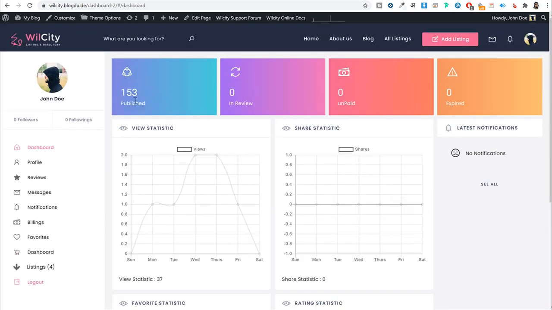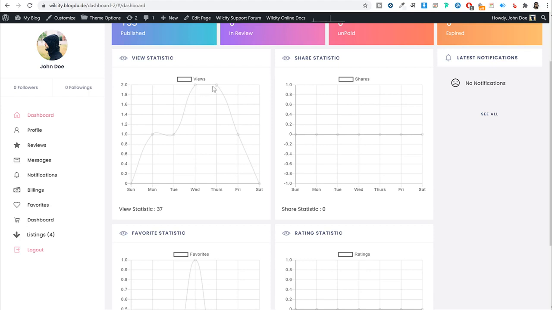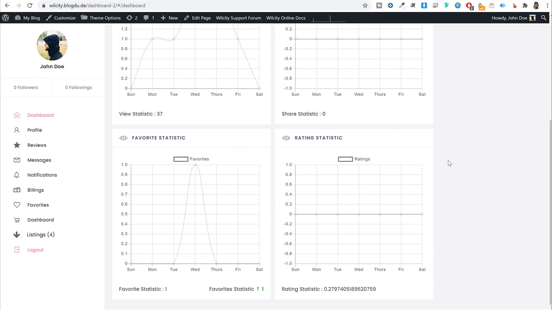So I've published 153 listings, no reviews yet received. You can have paid. All these options can be had over here. You can see the statistics, how many people viewed your listing, how many people shared your listing. All these things can be seen. How many people added your listing in the favorite list. So you can see those things as well.